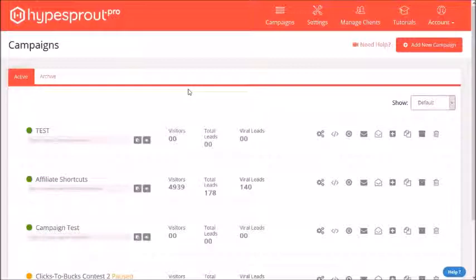Now this is just one of the ways to use HypeSprout to build your email list super fast using referral marketing. In this case, a simple mini course was offered, and in return of sharing it with your friends, you could unlock different rewards. Now you can also use HypeSprout to create a real viral contest where people compete for certain prizes that you're offering.